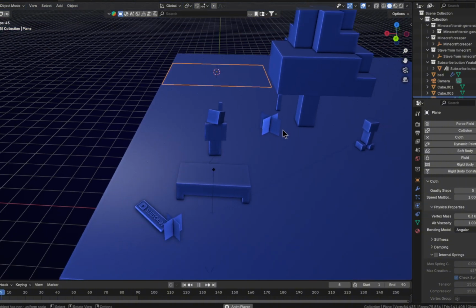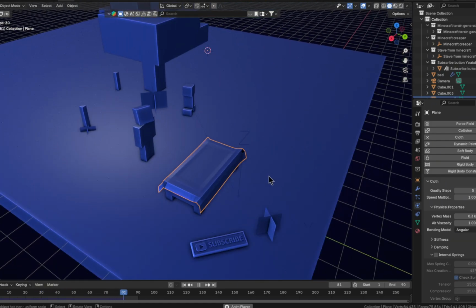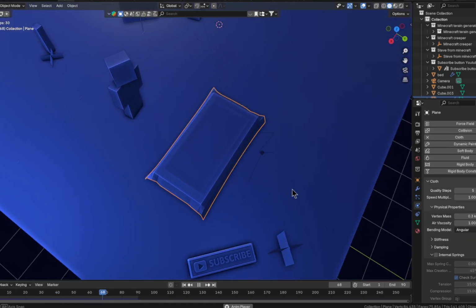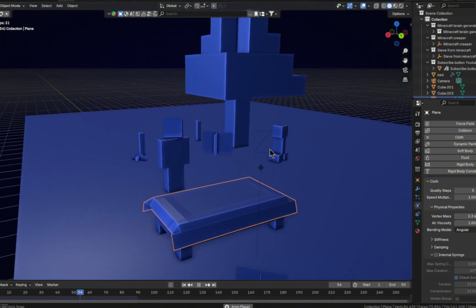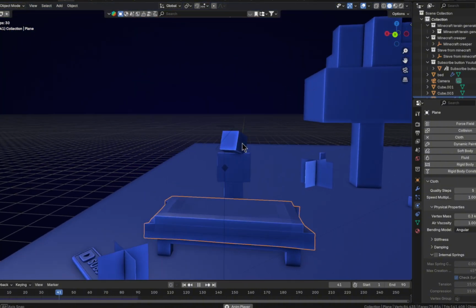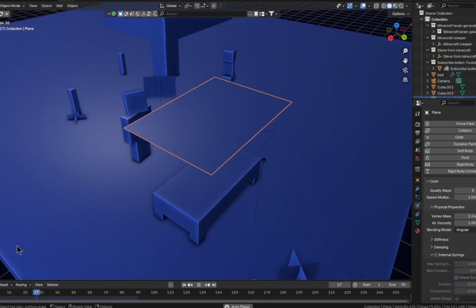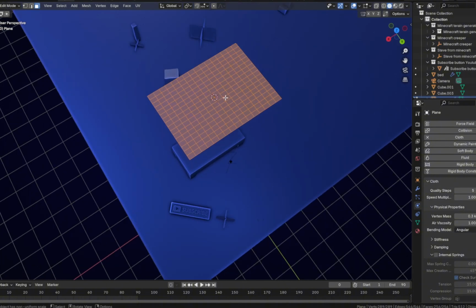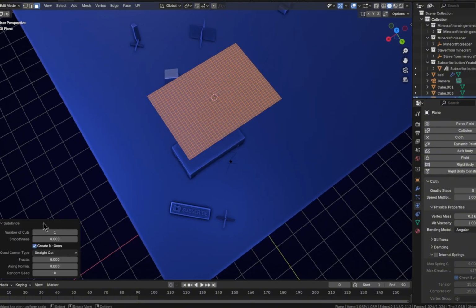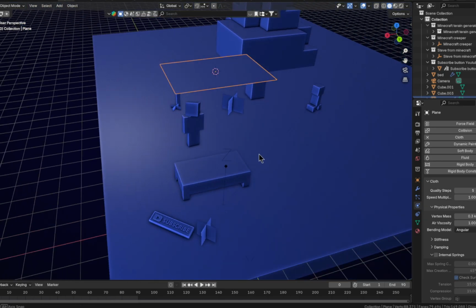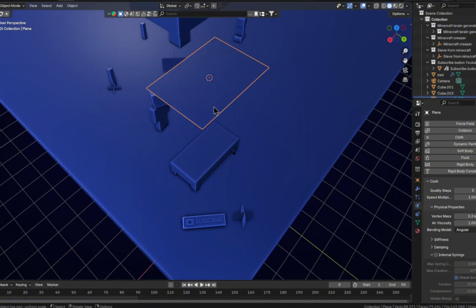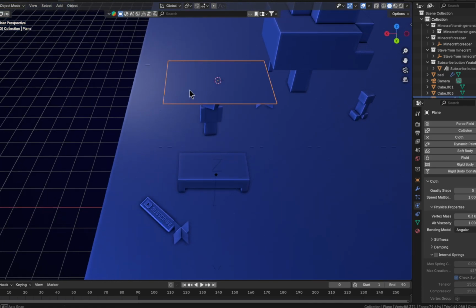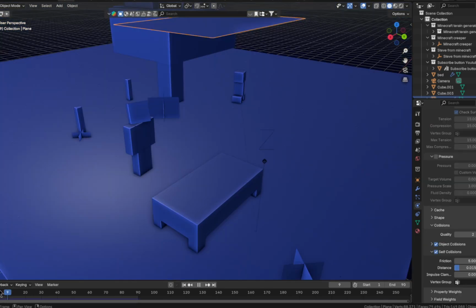So if we play the animation, it will look like this. It's okay, but not perfect. And in order to make it more cloud-like, we need to subdivide it a couple more times. So let's do that and see how it's going to look. I subdivided it 3 more times, and I think that's enough. You can subdivide it as many times as you want, but keep in mind that your computer will start to feel it, so we'll keep it as it is.